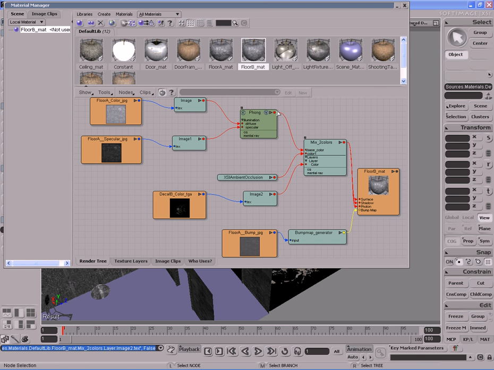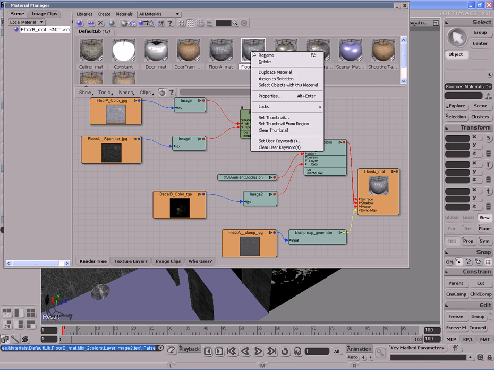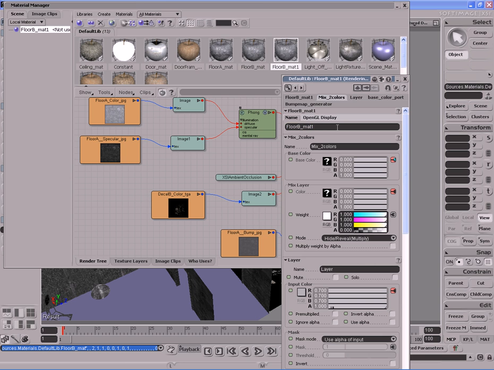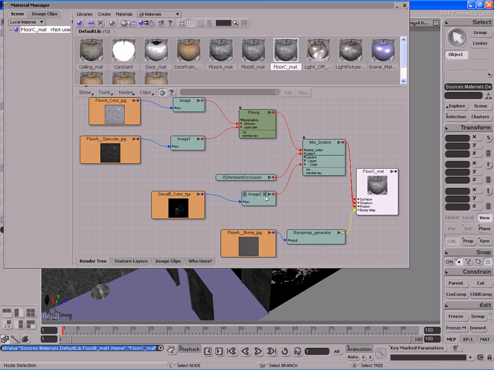The next thing to do is to set up a third material to add even more variation, a floor C. So let's take floor B, let's duplicate the material, let's take the new floor B duplicate, rename it to floor C. Okay, now it's the same exact texture maps and everything from before. The only difference being the decal mask that we're going to use.